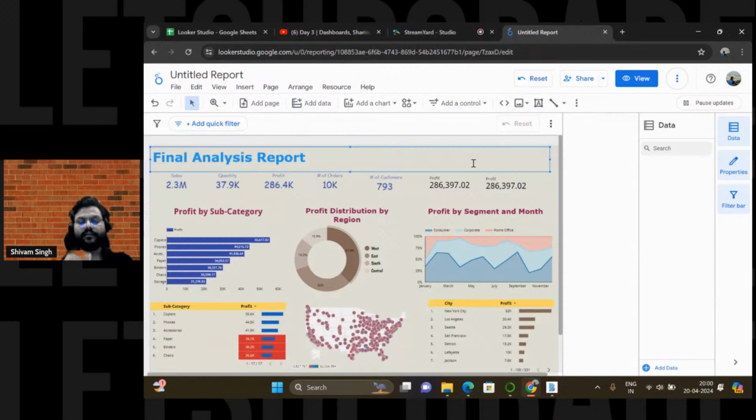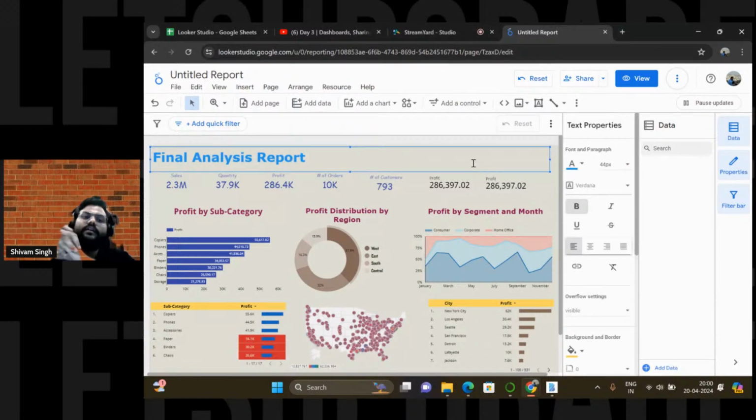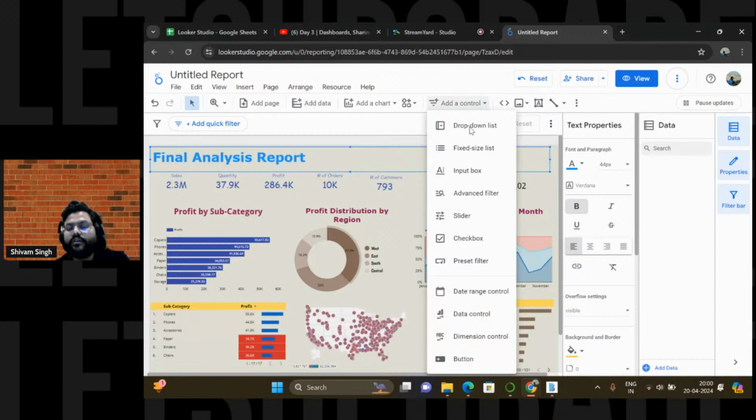Now, as I told you, my report is still incomplete. With the KPIs and the chart, your report now looks interactive and fabulous. One more thing, guys, we can do so that the report can be dynamic. For that, you can go into the controls and add multiple controls over here. We know what controls we have. You can add the slider, the checkbox, and also a drop down list.